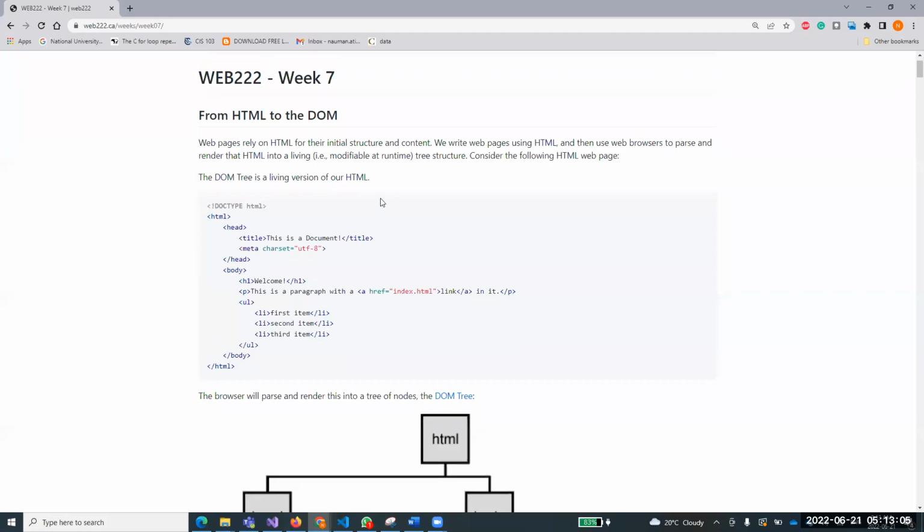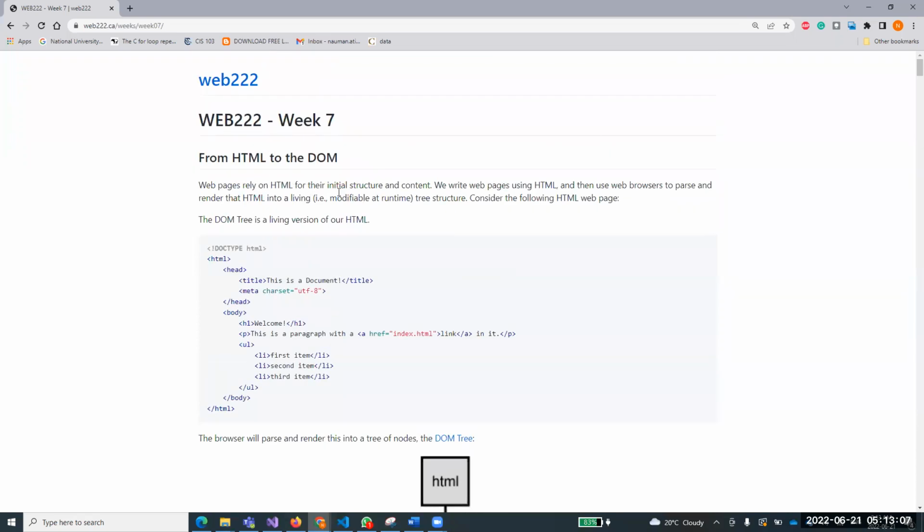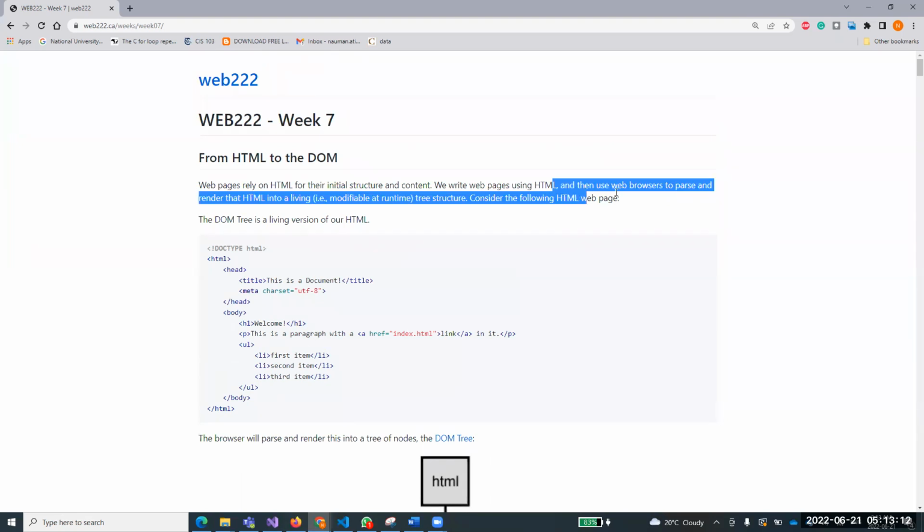Now you see here that we say that web pages rely on HTML for their initial structure and content. We write web pages using HTML and then use web browsers to parse and render that HTML into a living, modifiable at runtime tree structure. This is very important, tree structure.